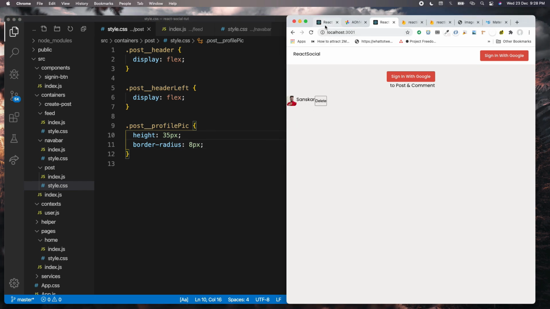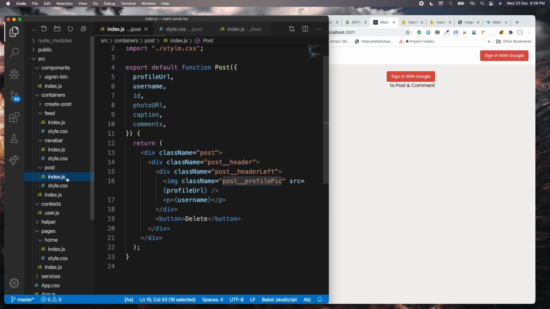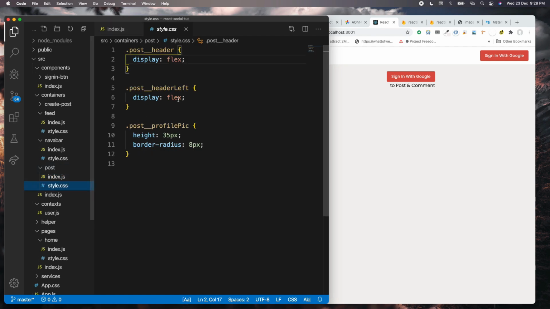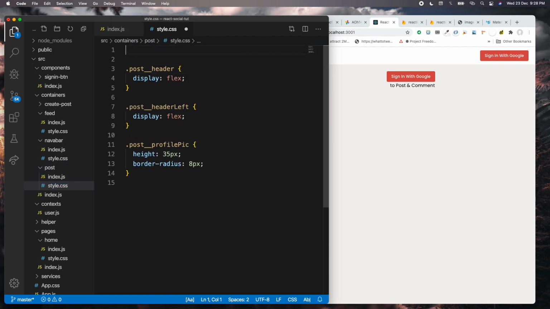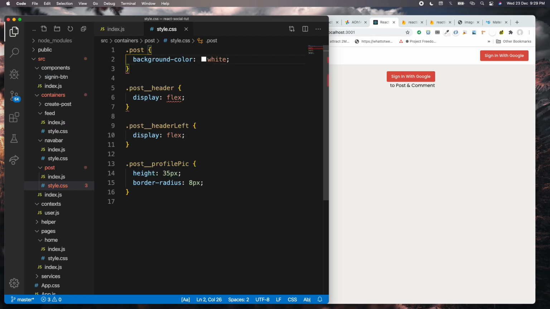This does not look like this. We want this to have a space and stuff like that. So let's start providing that, right? So what I will do is I will take the post. Let me close all others. And in the styling, I can just start with .post, and I will say background color to be white.